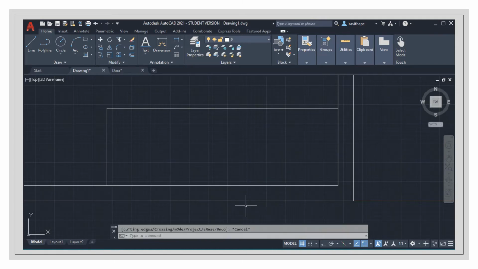For that, just type escape. Always see whether any command is active in the command window. If anything is active, just type escape. Okay, escape button. Now on the command window, you can type offset O and enter. I am going to offset the horizontal lines. I am going to offset 10 and enter.